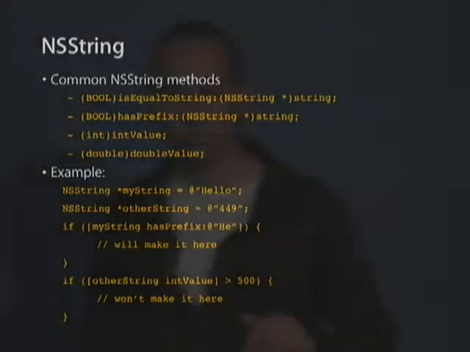What if it were hello 449? That's a good question. The question is, if you had a string that said hello space 449, what does intValue return? The answer is I don't know. It's either going to return 0 or 449. Check the docs. Actually, for all of these, these are just a few examples. Check the documentation. There are all kinds of different methods you can call on these things.